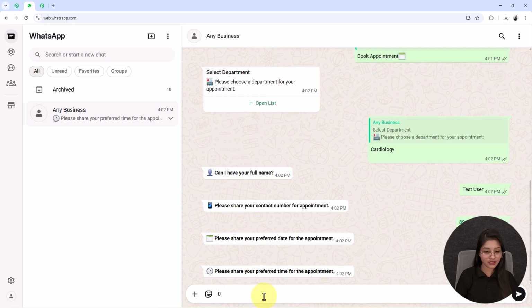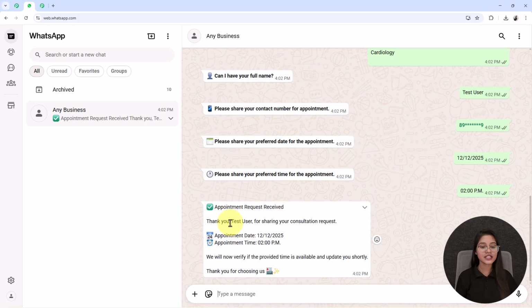Then the timing. Then you will see I have received one customized message from my bot, which includes my name as test user that I have shared while communicating with my bot, appointment date and time, and one message that we will now verify if the provided time is available and update you shortly. Thank you for choosing us. As it is visible that the bot is replying to me within a second. This is the exact automated chatbot we will be creating in this video.